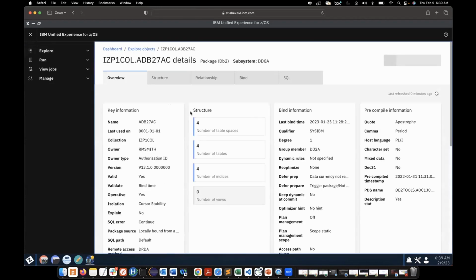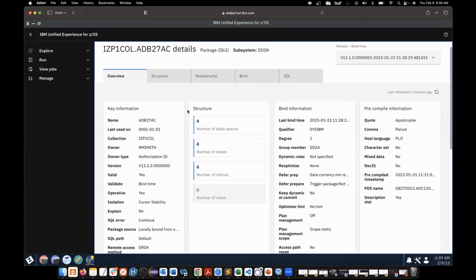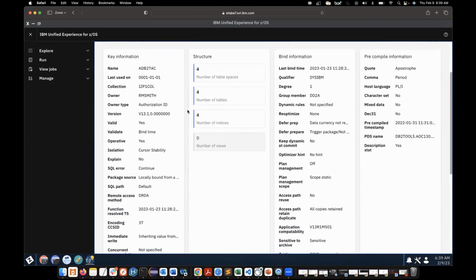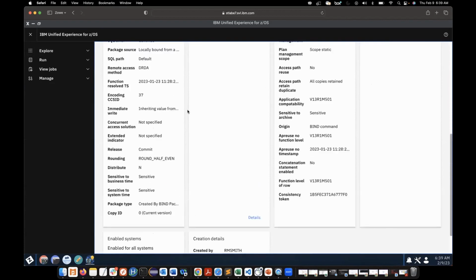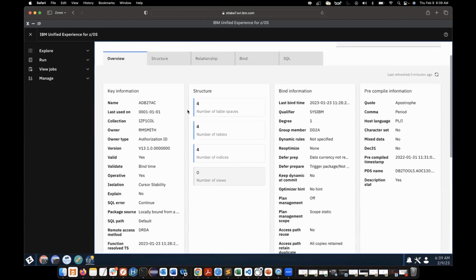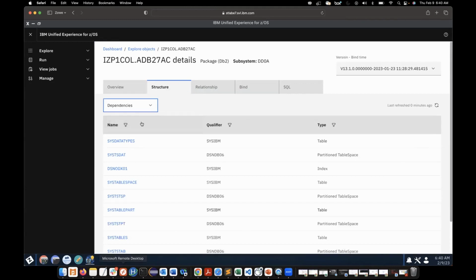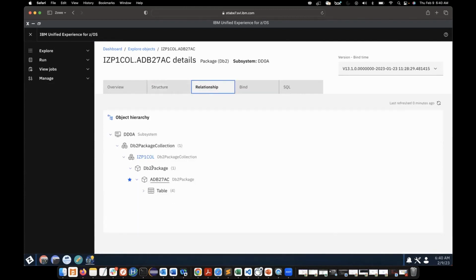We've had a lot of questions about packages in the past and how to make it easy to work with them. So here, once again, high level information on the dashboard is just that. Packages have a lot of key information that people are interested in. So the tiles have a lot more information. The structure is going to give you information about the various versions of the package and the object dependencies. The relationship, similar structure, shows the hierarchy of the subsystem.